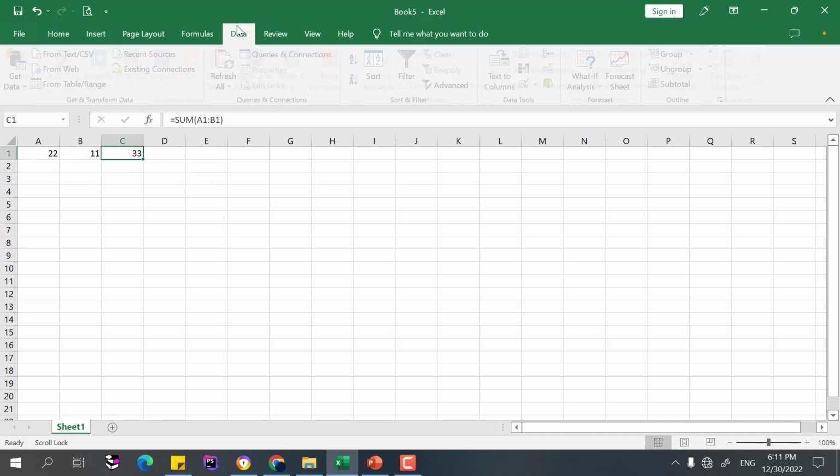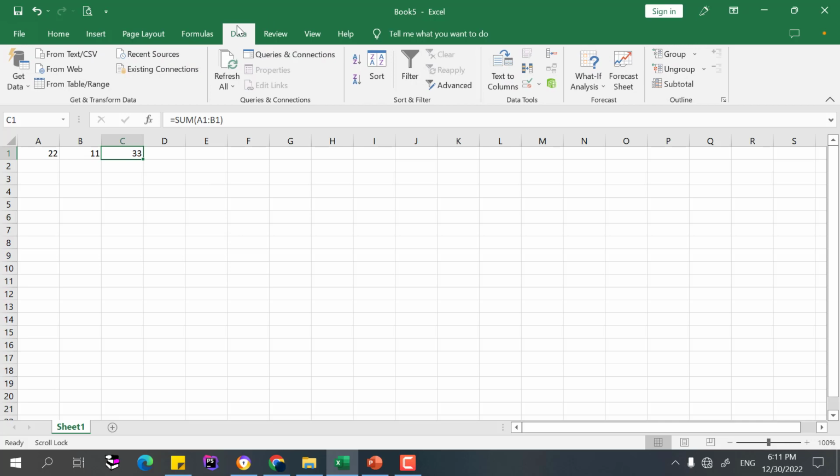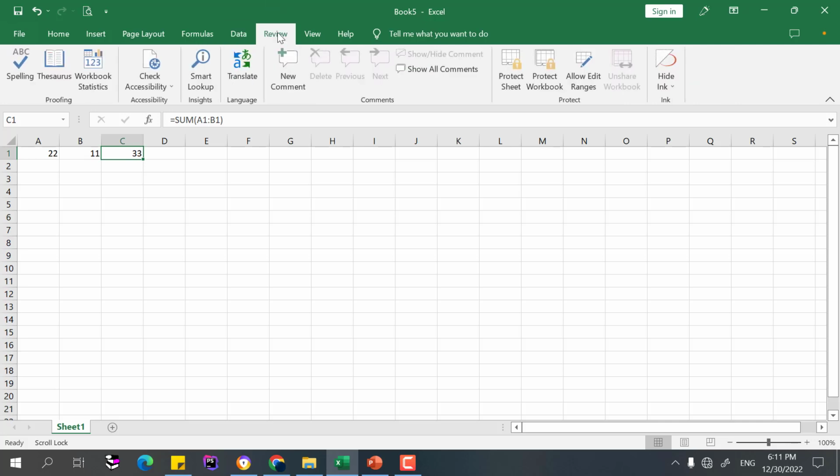Next, we have the Data tab. It holds the commands for managing the worksheet data as well as connecting to external data. Next, we have the Review tab. It allows you to check spelling, track changes, comment and add notes, and protect worksheets and workbooks also. You can do it from the Review tab. As you can see here, these are all the options, protecting the workbook and others.